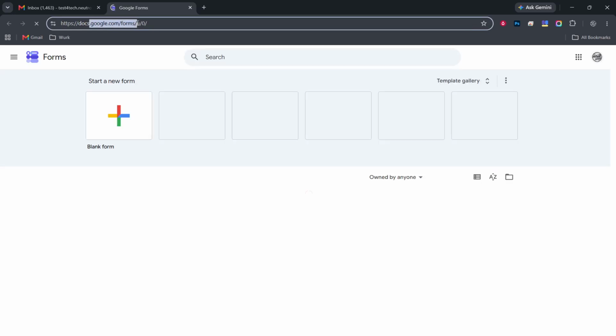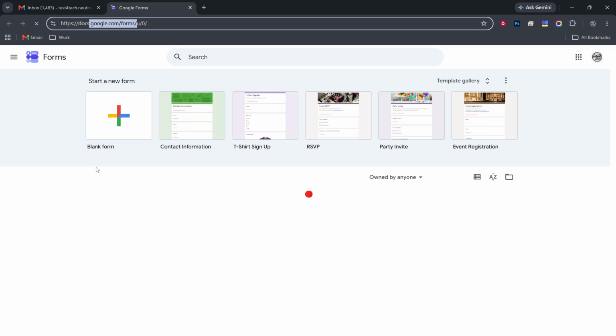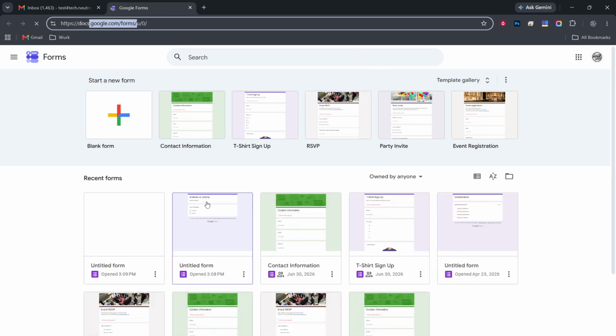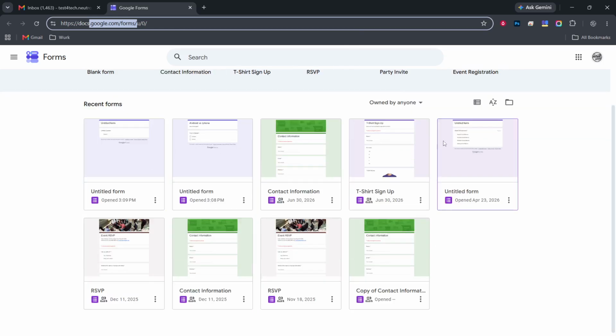Google Forms is a powerful tool that allows you to create surveys, quizzes, and forms for various purposes. Having access to this service makes it easy to gather information from others efficiently. You'll appreciate how straightforward this platform is.